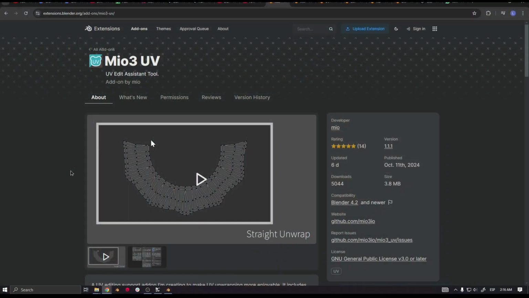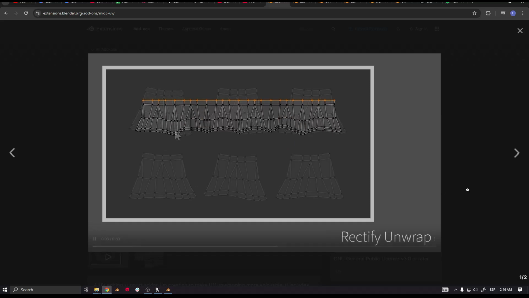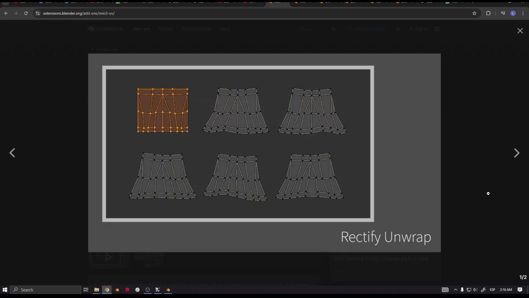Hello guys, today I would like to show you this add-on Mio 3 UV. It allows you to rectify edges in a very simple way. Here we have some examples.